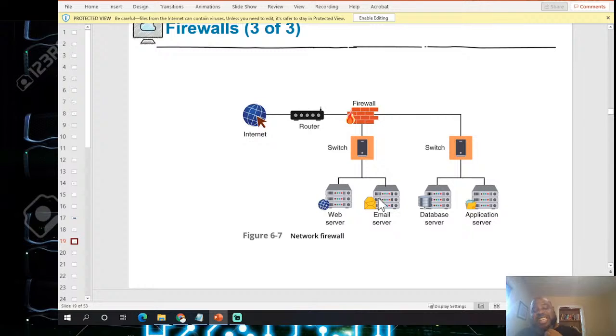Those should always get hit first because they're looking for web pages. Those web pages are open up to the internet. Our email servers are open up to the internet for people to email us, right? So it comes to the web server. So this is called the DMZ, right? These web servers are going to get hit.